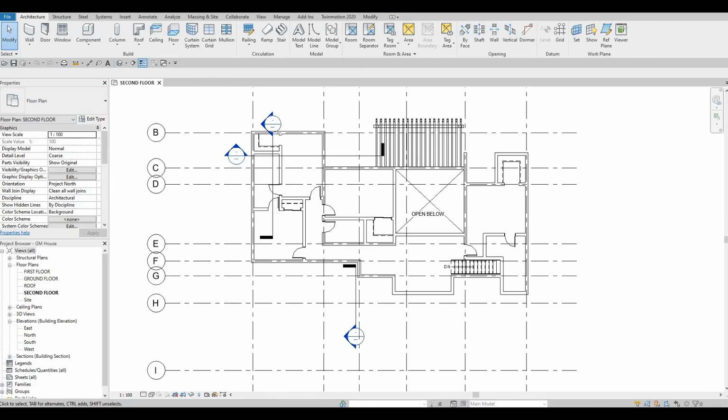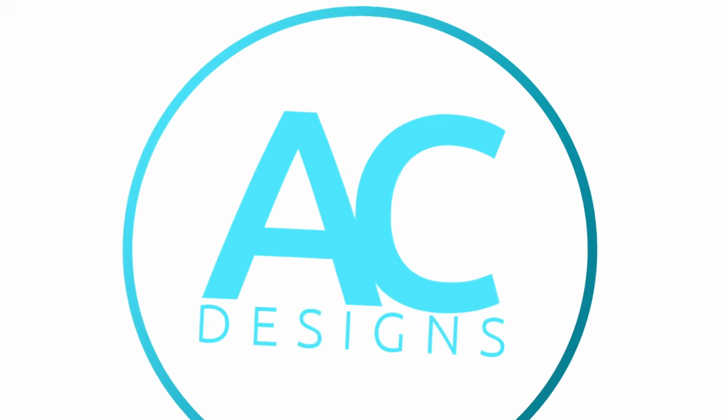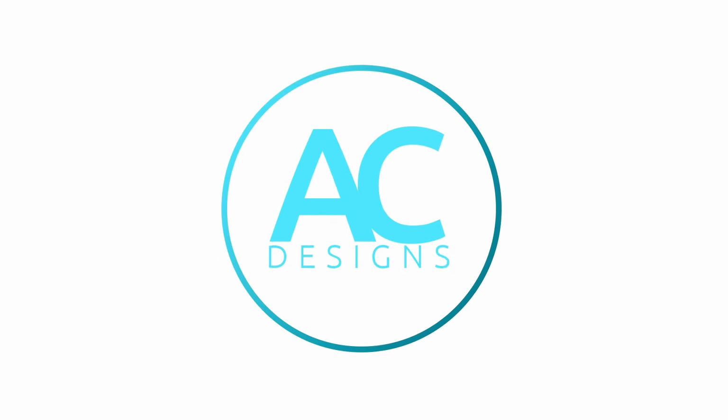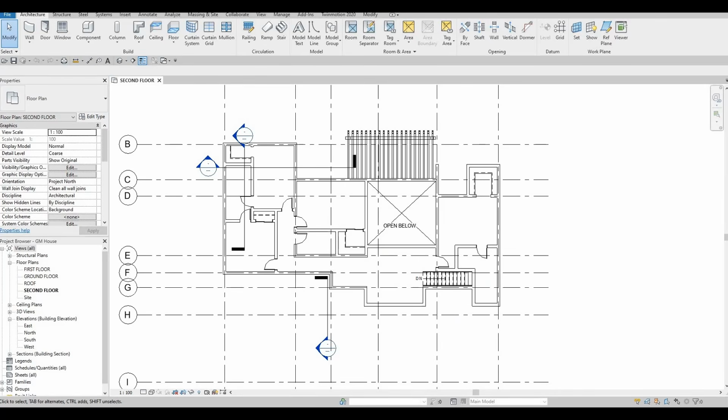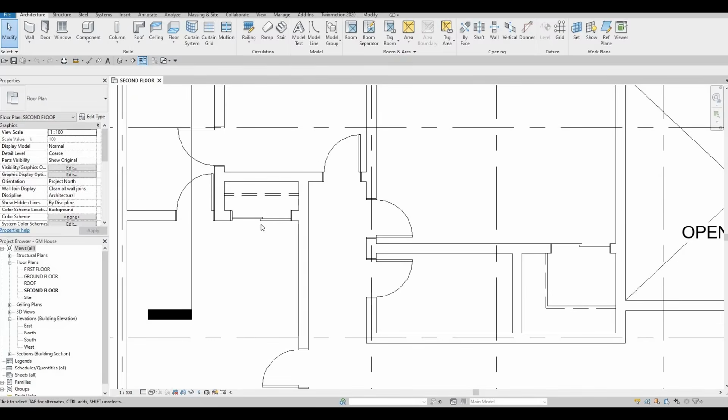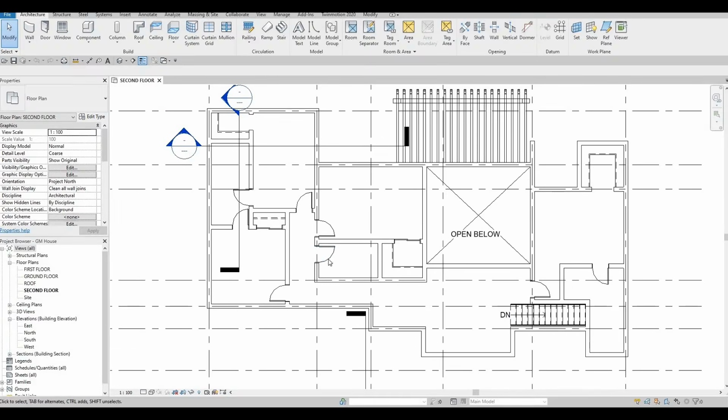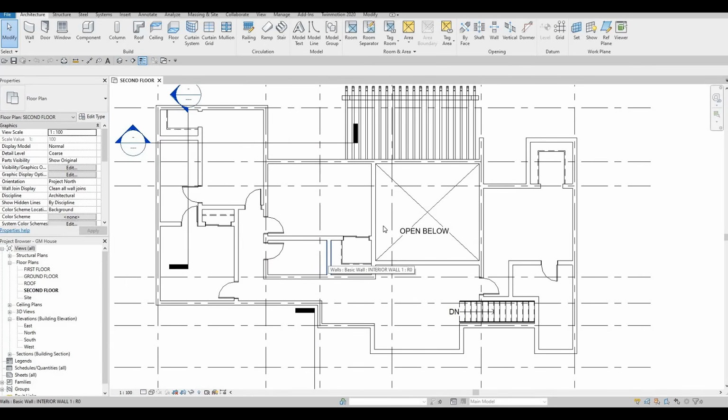In today's video, we're gonna continue working on part 13 of this house build. Let's get started. So in the previous video, we were able to start the second floor. We added some doors, and then we also created the closets. Now we're gonna continue working on this.